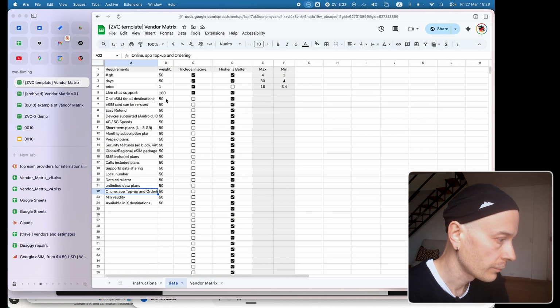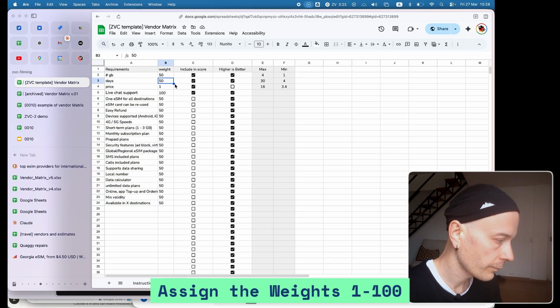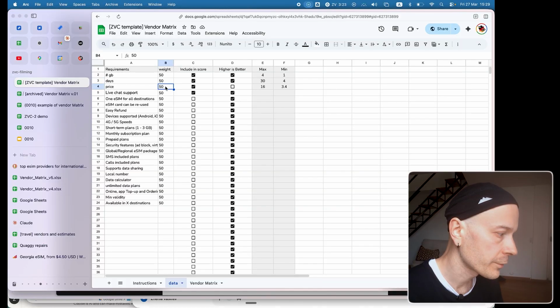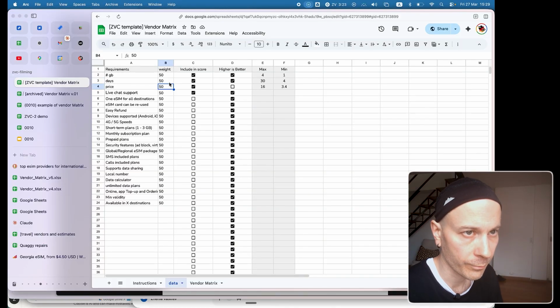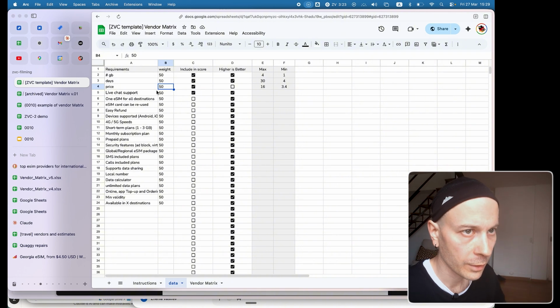Yeah? The spreadsheet magic again. So you have your requirements in the data tab. As you remember, you can assign the weights. So I usually begin with 50 for everything, which is like halfway, because the weight is 1 to 100. So begin halfway and then decide maybe some things are more valuable to me. For example, if the price doesn't matter, I can reduce the price weight, so that other parameters get scored higher.